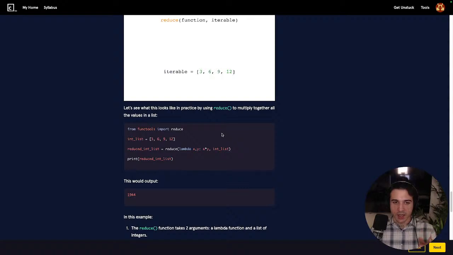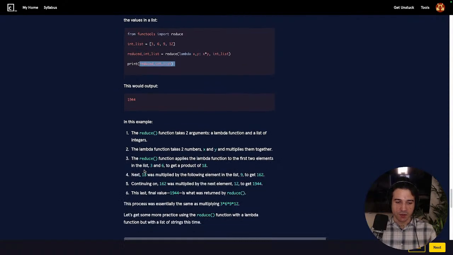Let's see what this looks like in practice by using reduce to multiply together all the values in a list. So from functools import reduce, int list equals 3, 6, 9, 12, reduced int list equals reduce lambda x y, x times y, int list. Print reduced int list. This would output 1944. In this example, the reduce function takes two arguments, a lambda function and a list of integers. The lambda function takes two numbers, x and y, and multiplies them together.